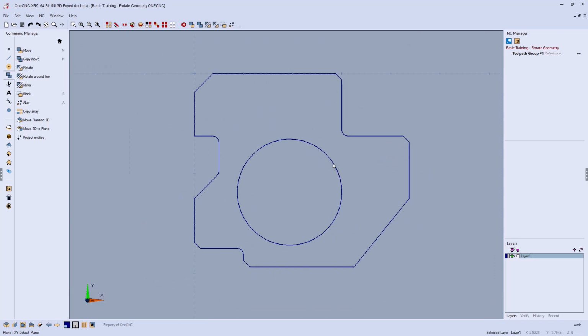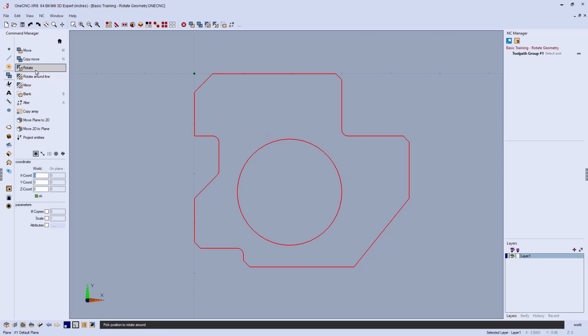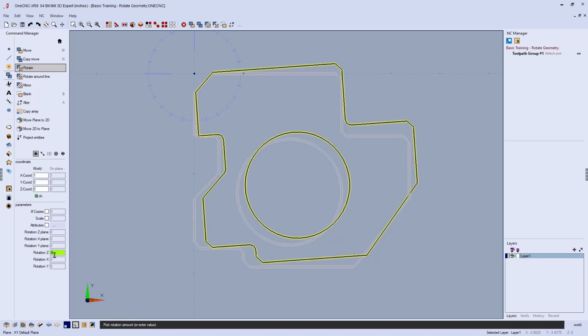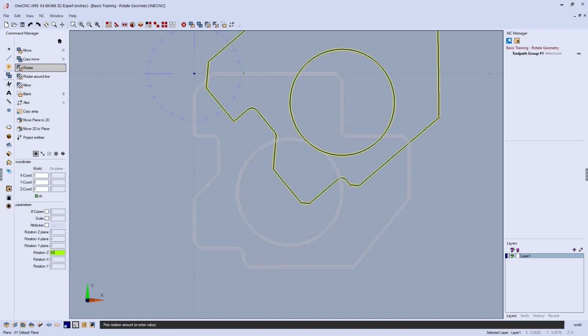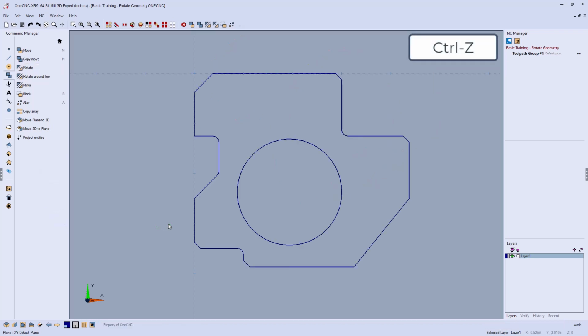Now, if you don't want to use the digital compass, we're going to do this. We're going to select the geometry. Again, I'll use Control A, Control Alpha on the keyboard. And this time, we're going to go into rotate, let's say here. We're going to digitize the position to rotate around. But now, instead of using the digital compass, we'll come down here and we'll type in a value. Let's say 40 degrees. Once we do that, OneCNC gives us a preview. And if that's what we'd like, we can click OK, just like that. I'm going to undo that with Control Z, Control Zebra.